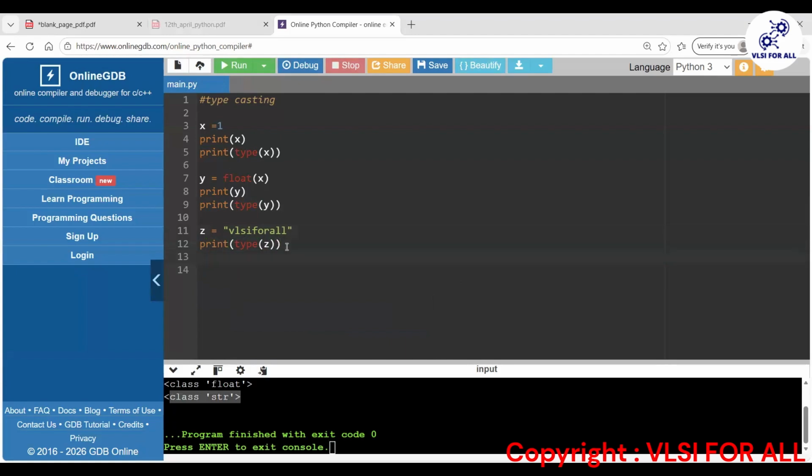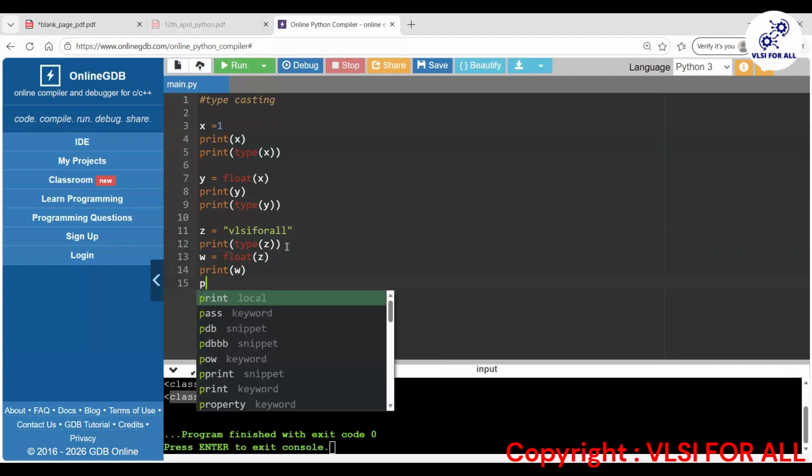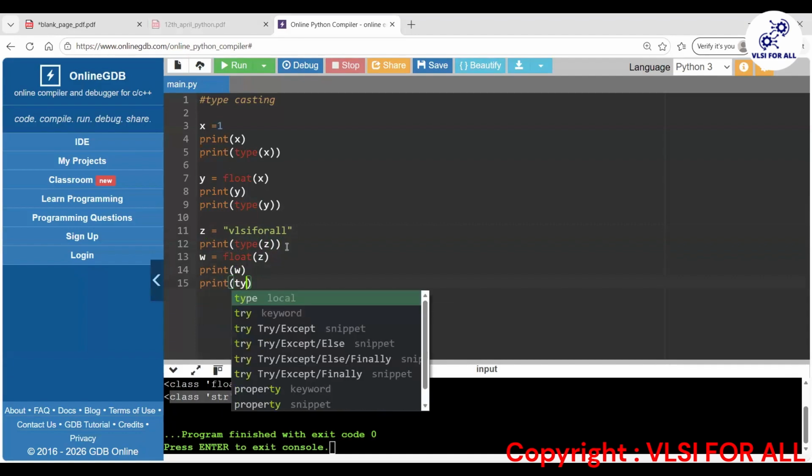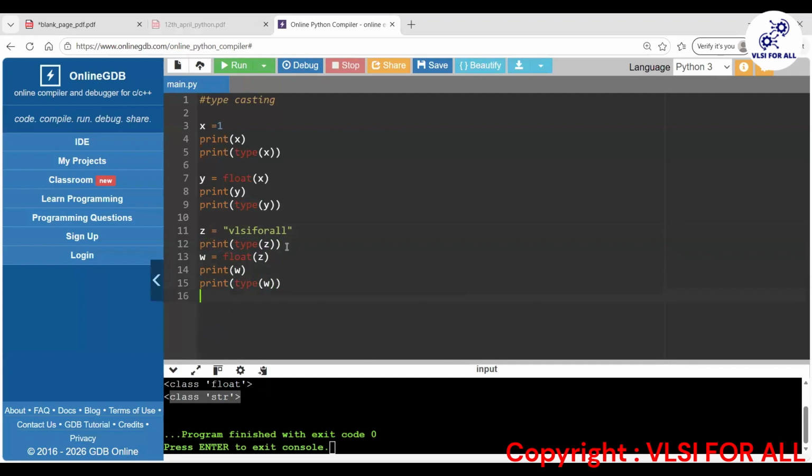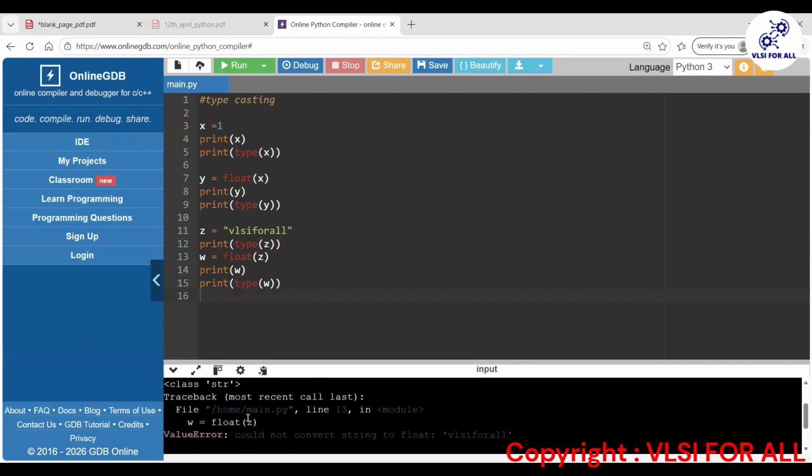Now I typecast, let's say, w equal to float of z, something like that, and then print w, and then print type of w. So it's giving me an error. It's saying it could not convert string to float.